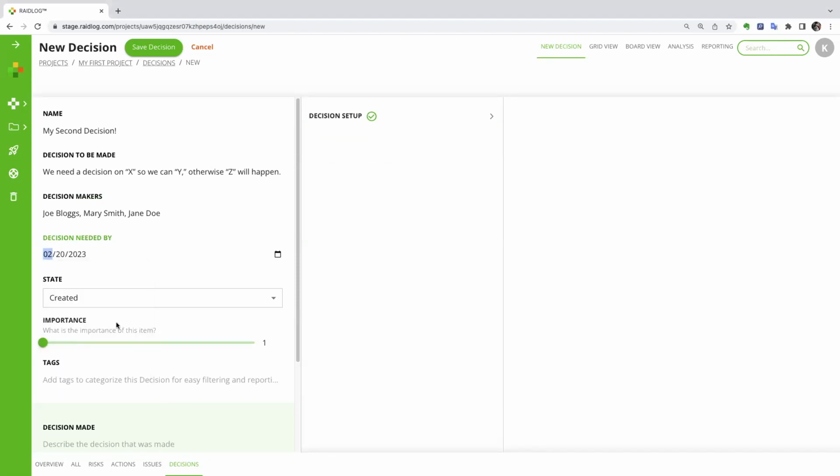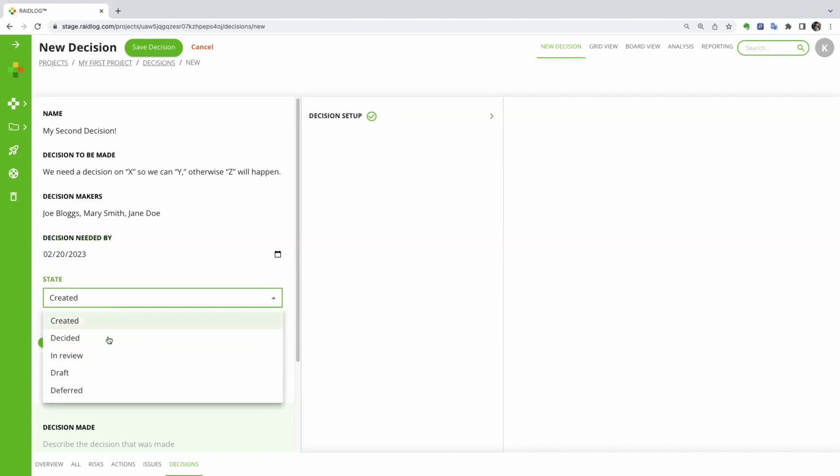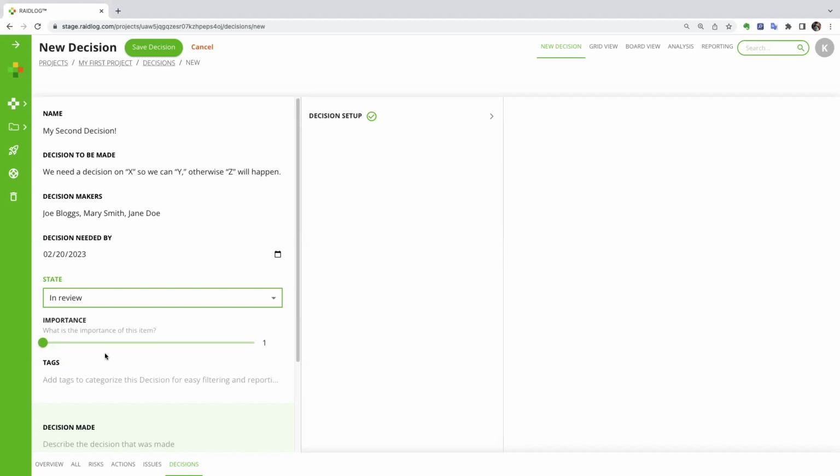You can set the lifecycle state of the decision, which is set to created by default. You can use the slider to rate the importance of the decision on a 100-point scale for prioritization. Next, you can add tags to categorize your decision for easy filtering and reporting. Tags are common to all RAID items and can represent any aspect of your decision, such as the type of decision, required approval bodies, or other categories that you can find helpful.